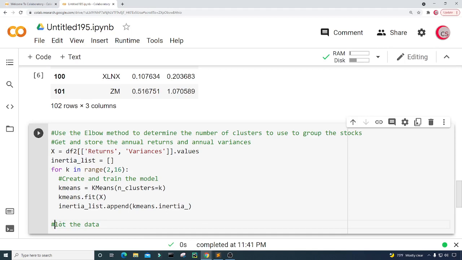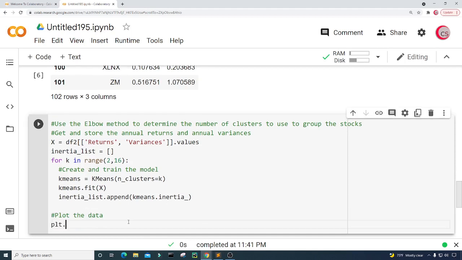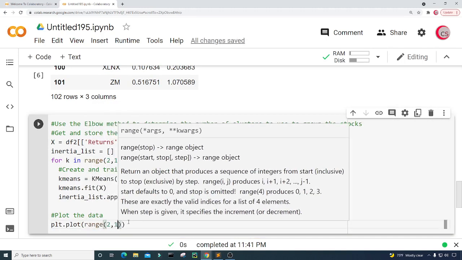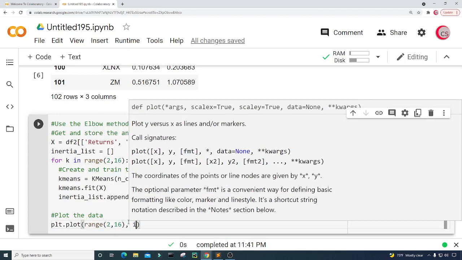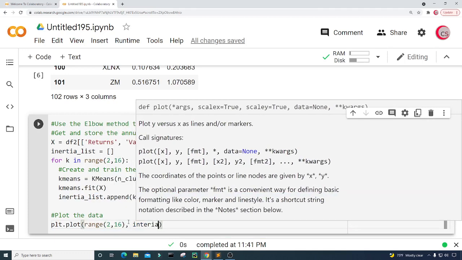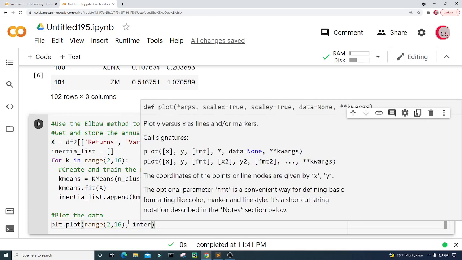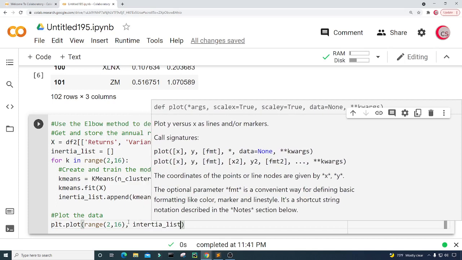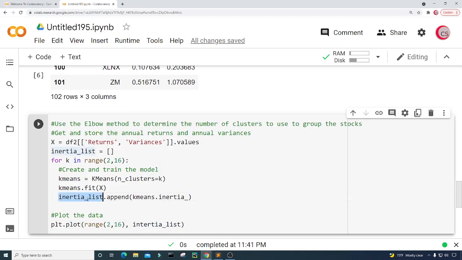To do that, just type plt.plot, and we're going to plot the range from 2 to 16, and then we're going to plot that inertia_list. I'm just going to come up here, highlight this and copy it using Control C, then paste it using Control V, just to make sure I'm spelling it correctly.